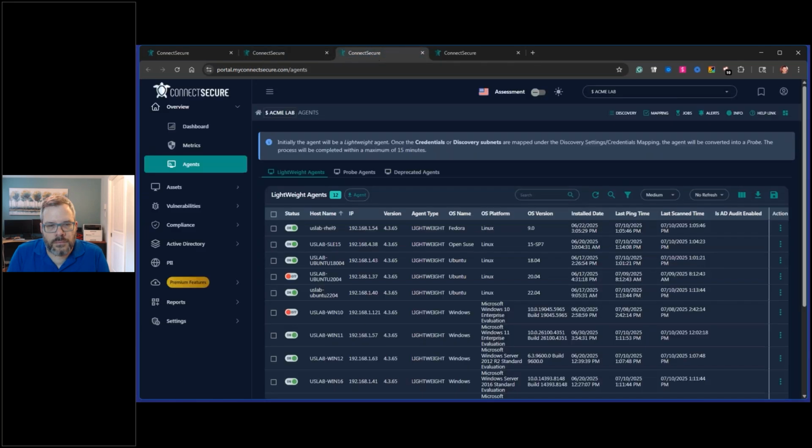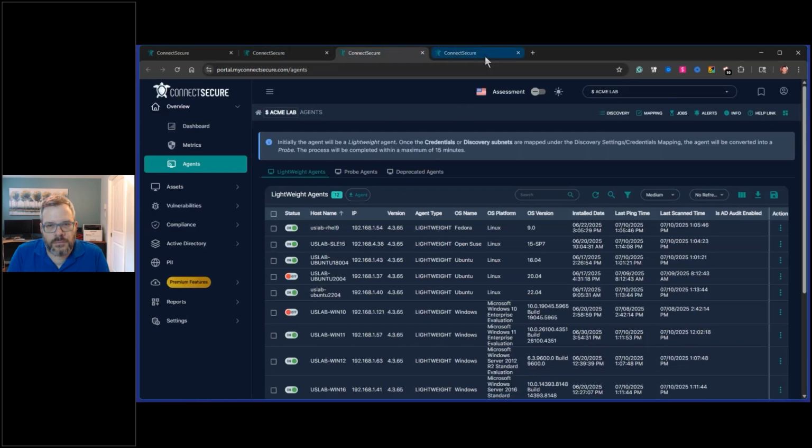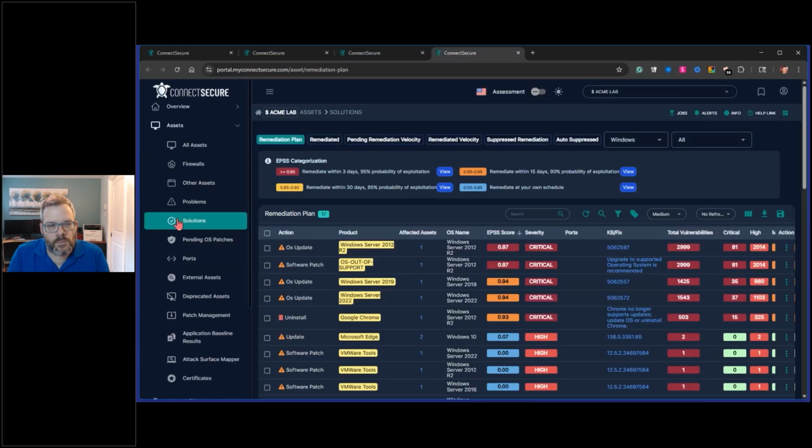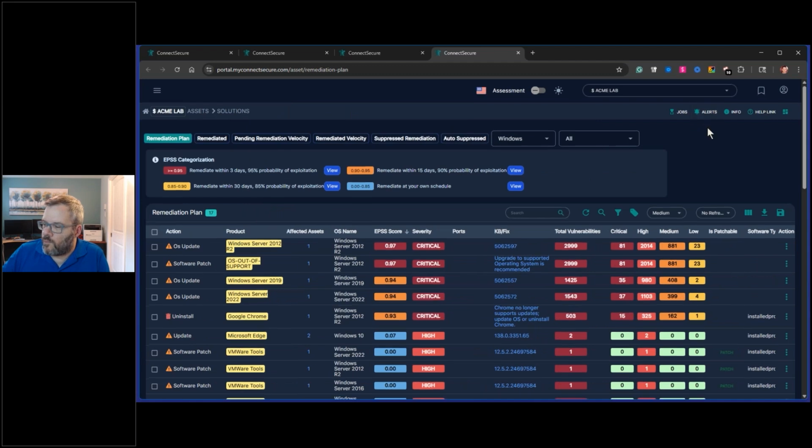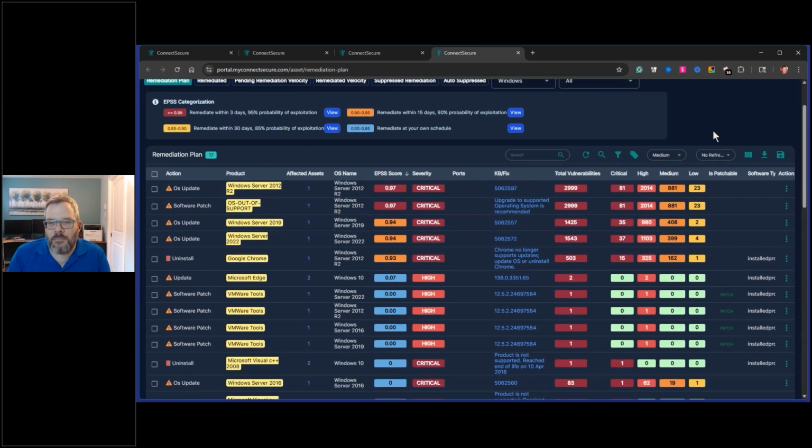I want to make sure I highlight our solutions page. So I'm over here on the left. I showed you all that vulnerability data. That's all fun and dandy. This is my favorite spot of ConnectSecure, and this is where we take all of that stuff we found, all those vulnerabilities and those CVEs and all that alphabet soup, I call it, and we drop it into a single pane of glass where we give you layman's terms on what these vulnerabilities are.